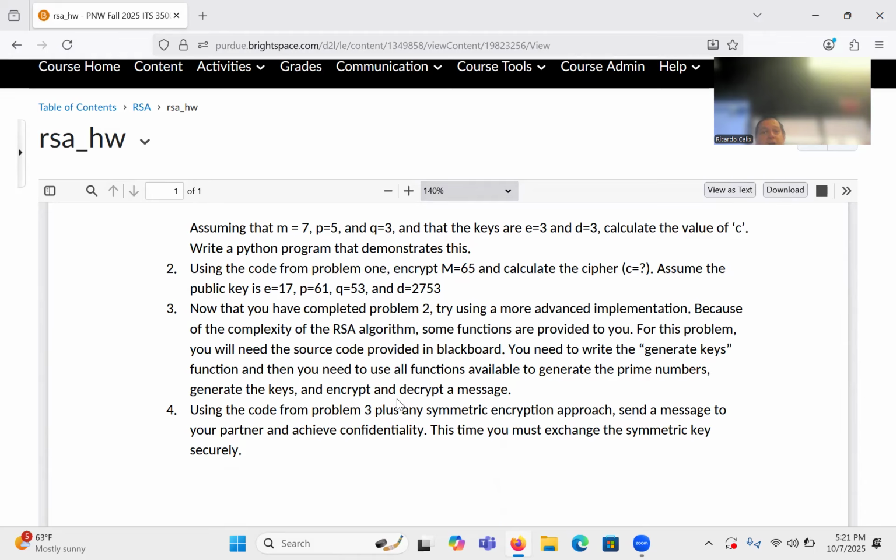Because of the complexity of the RSA algorithm, some functions are provided to you. For this problem, you will need the source code that's on Brightspace. You need to write the generate keys function, and then you need to use all functions available to generate the prime numbers, generate the keys, and encrypt and decrypt the message. Right? So that'll be problem 3, and I'll help you. We'll do that one on Thursday.